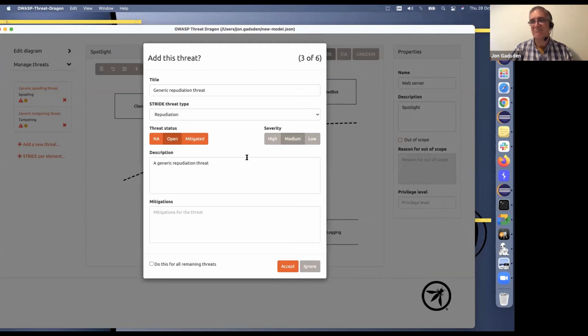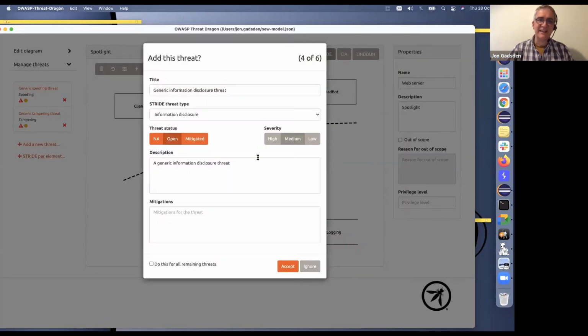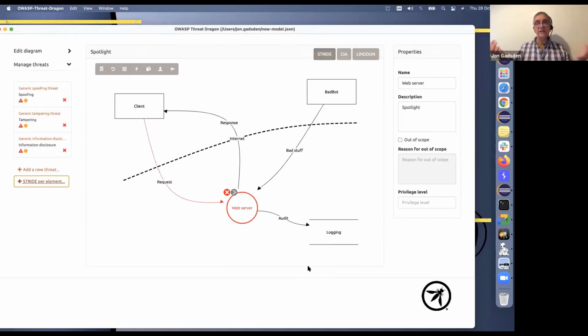Maybe we're not interested in repudiation, so I could ignore that one. This is just a what if, it's not a real system. Information disclosure, yeah, probably we'll accept that one. And then we're going to ignore the rest. So we just go like that. There we go. So straight away, we've got, say, 3 suggestions for the process.